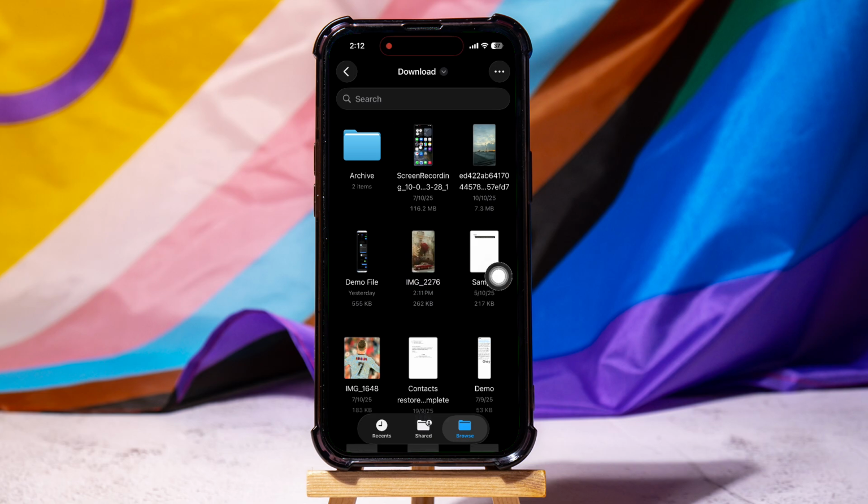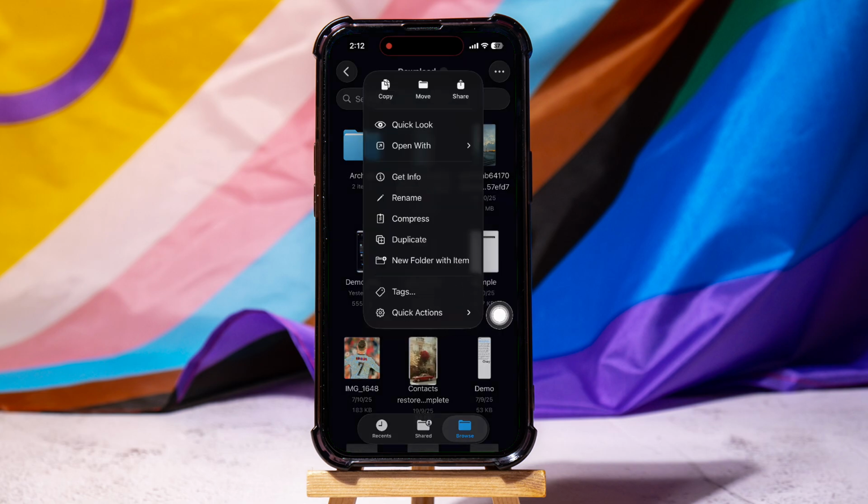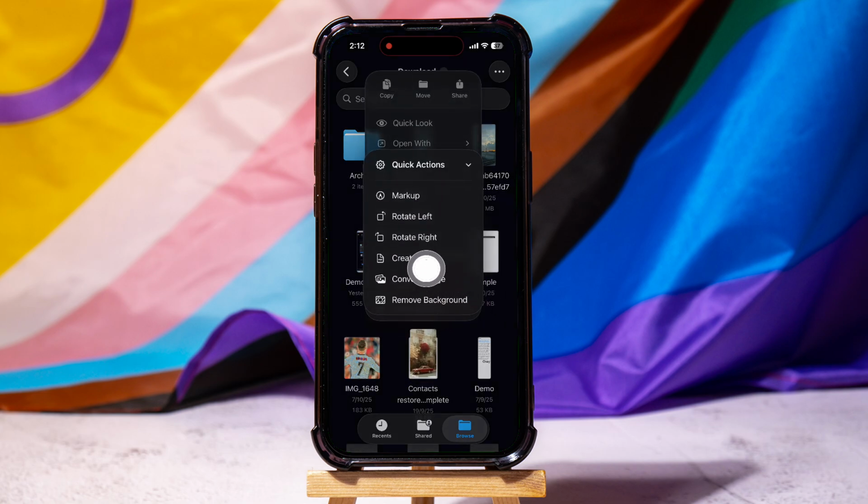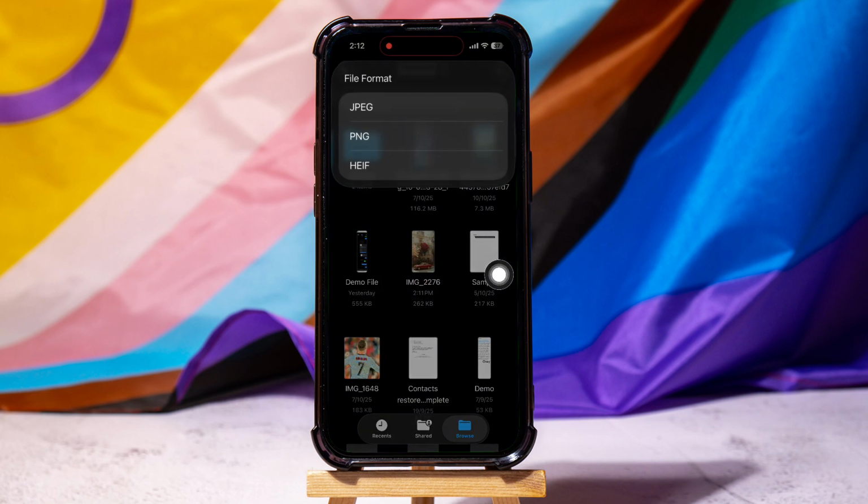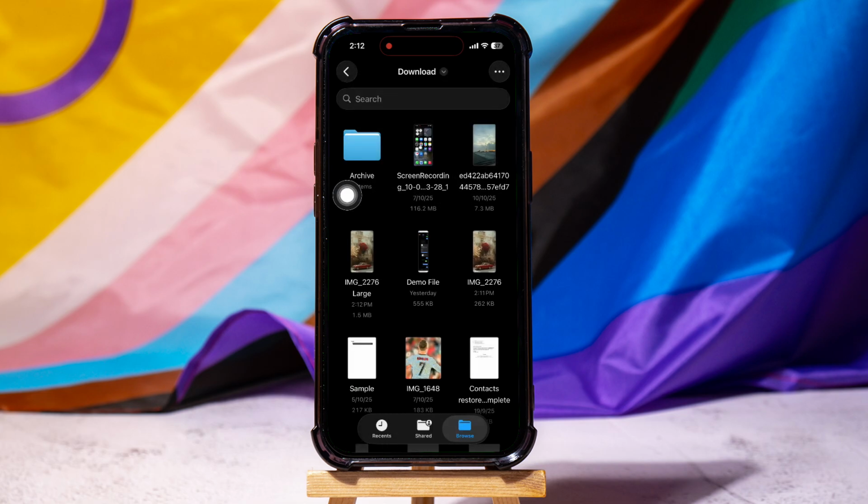Press and hold the photo and then select Quick Actions. Here, go to Convert Image as shown. Then, choose the format to PNG. You can also choose the size of the image from here. As you can see, the new PNG file you just created will also be saved in the same folder.